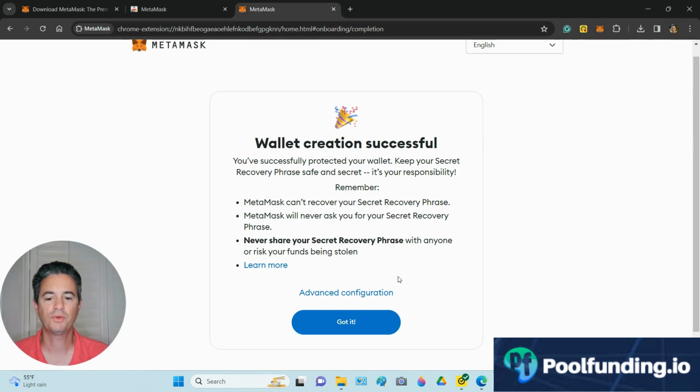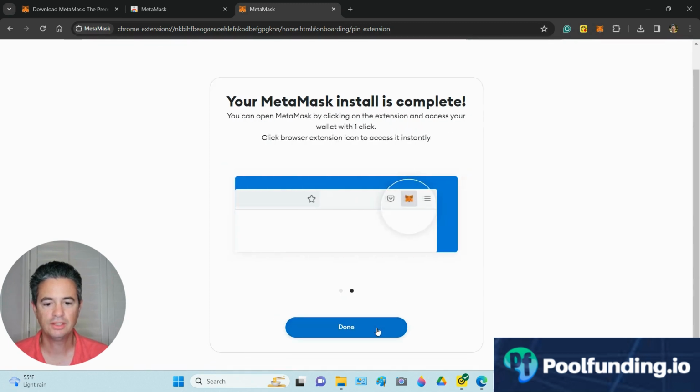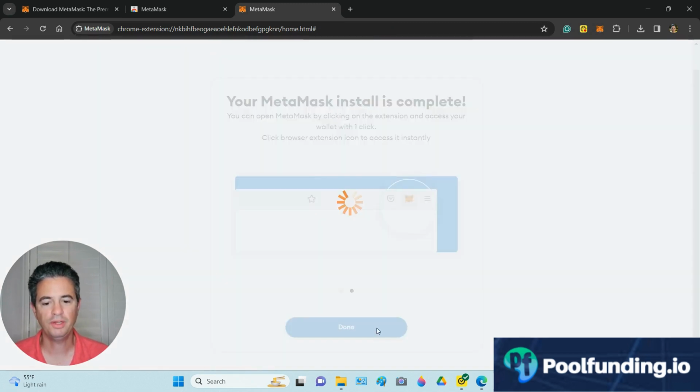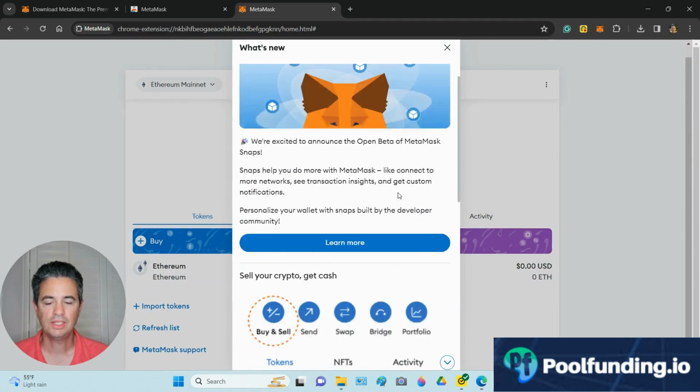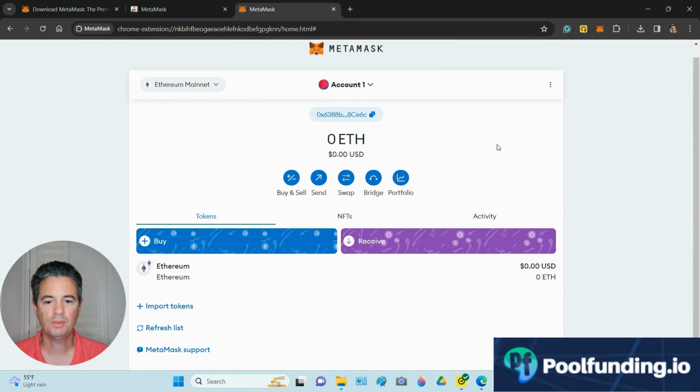And now we are successful in creating the wallet. So you hit got it. You don't have to worry about that advanced configuration. Just hit next. It's just giving you some tips to pin it. We already did that. And then it's giving you some news about what's new. You can close that, not a big deal.